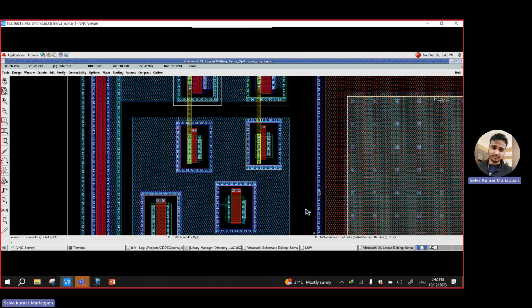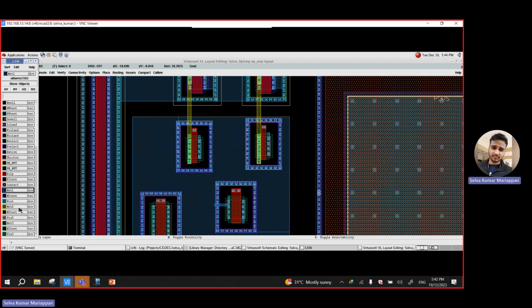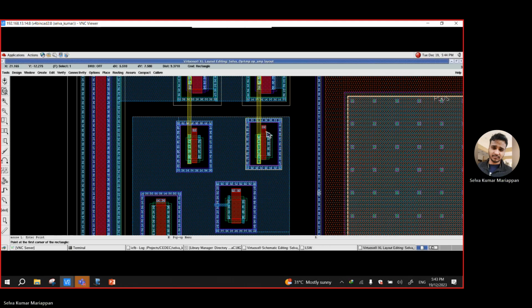Okay. So now I want to connect from here all this. So we know this one, right? This connects to here and this connects to here. So I can just use metal 2 like just now. Let's go to the layer selection window. I use metal 2. I just draw a rectangle up to here. And I draw up to here. Here.